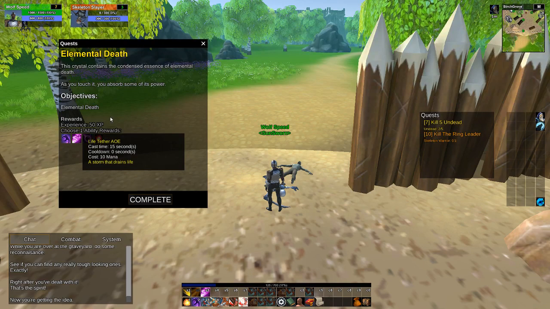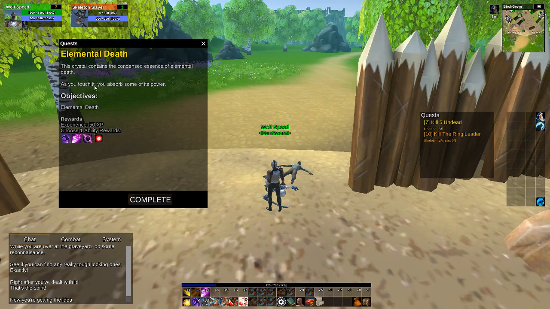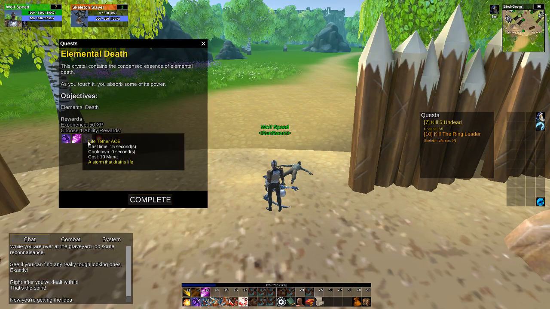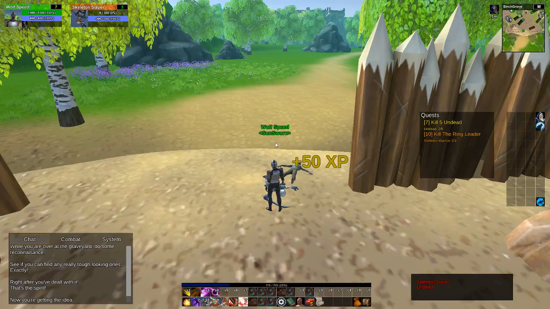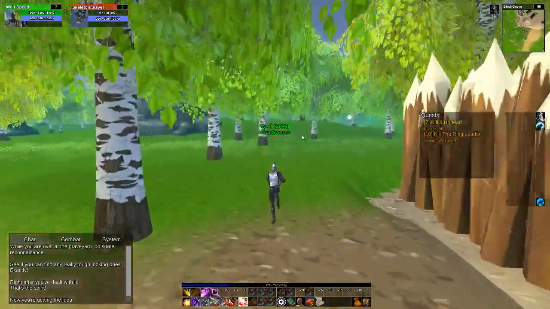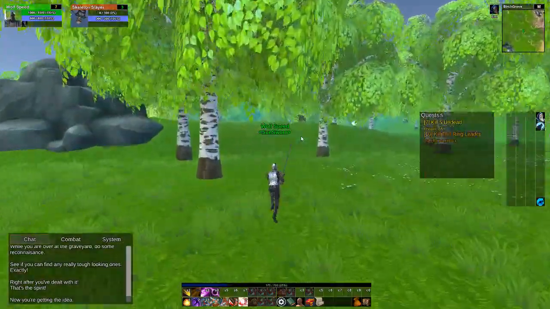The crystal contains condensed essence of elemental death. As you touch it, you absorb more of its power. Wow, I feel like I could absorb life from everyone around me now.